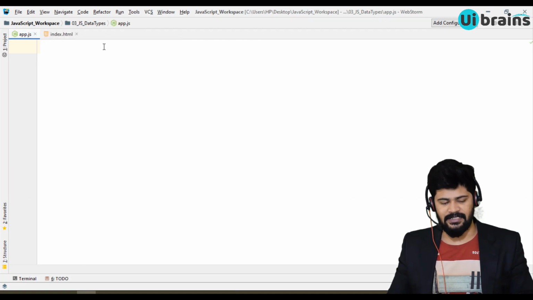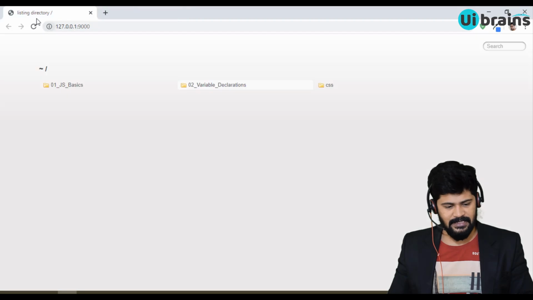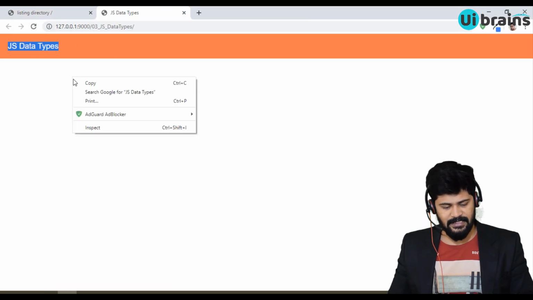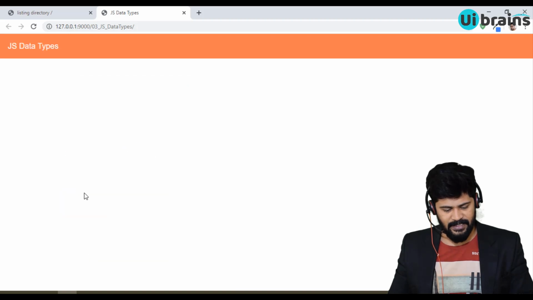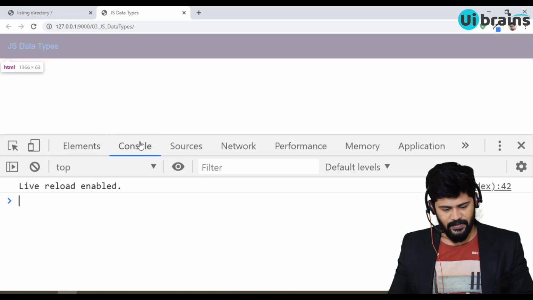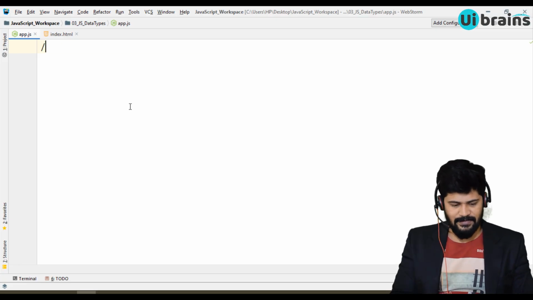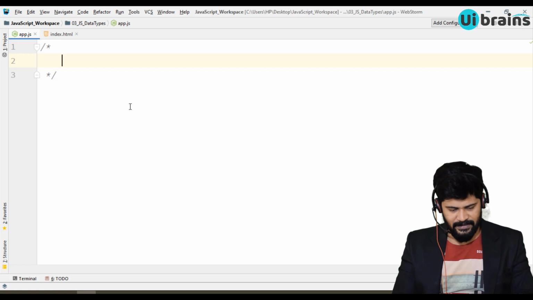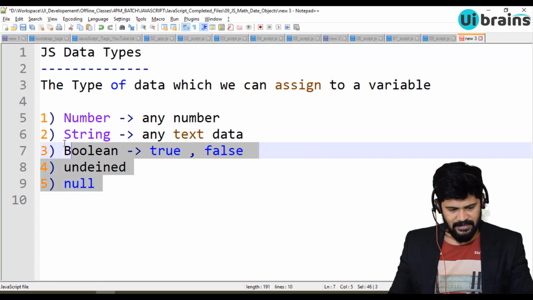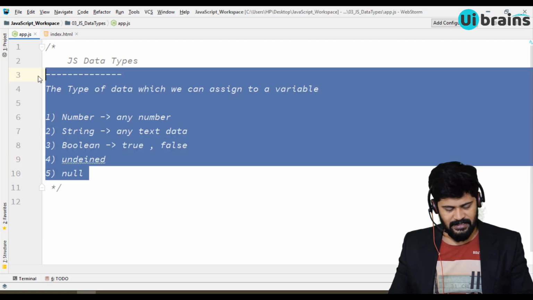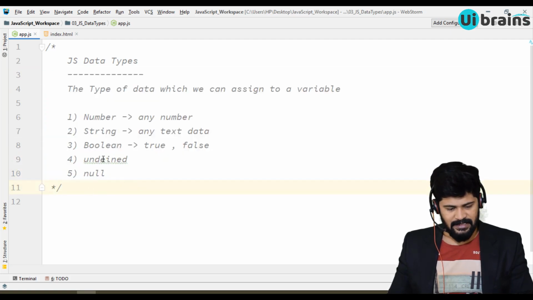Let me open app.js of this file. Let me open that same thing in a browser. So refresh, data types. Yeah, data types. Let me get ready with the console. Inspect, console window. Yeah, it's ready now. So what data types are allowed? Let me copy the same list here, copy this and paste it. This is just for your future reference.